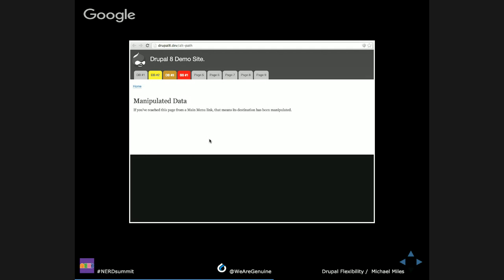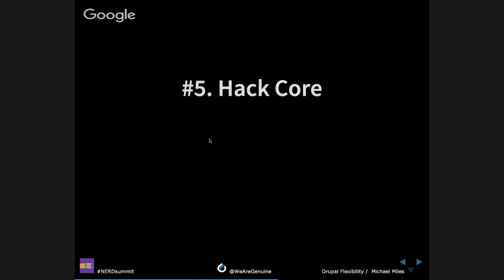Is there anyone here who is not a beginner to Drupal? All right, I expect some boos from you people for this next method. Another way you can manipulate data on the server side is by hacking Drupal core. And I know I said at the beginning of the talk there is no right way or wrong way to change data. This is going to be the wrong way, but it's a valid way.